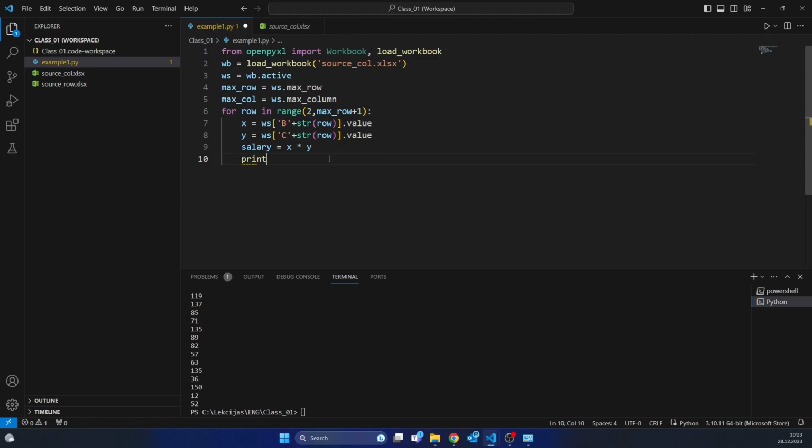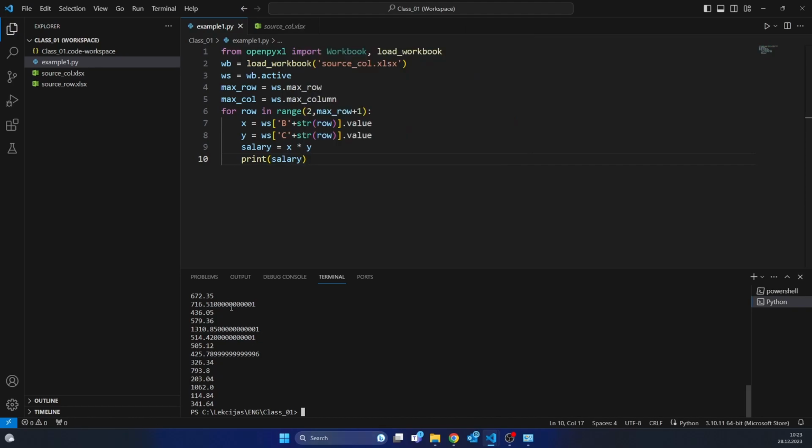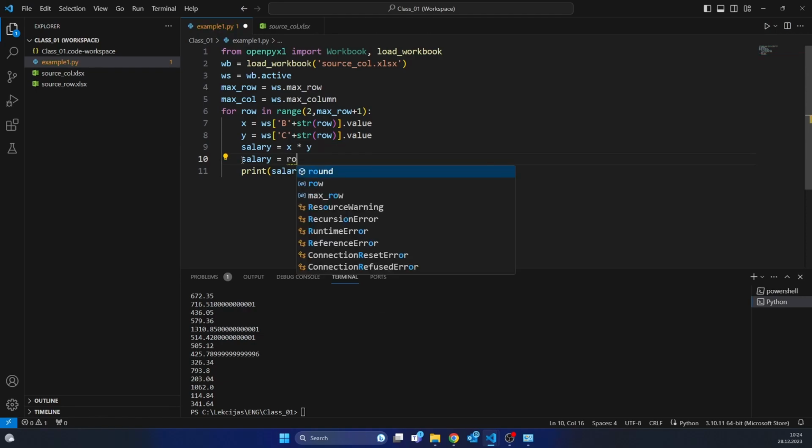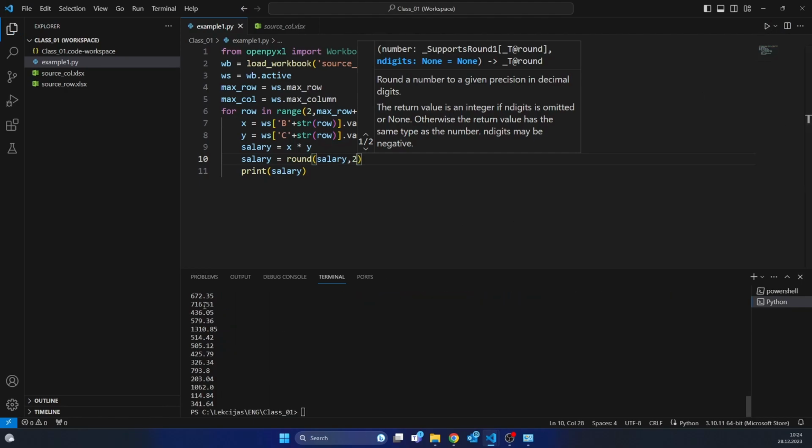I will output the result. In my case, it's salary. And I will check that information works. Unfortunately, some numbers are too big. That means that I should round these numbers. And to round salary, I will add new value to salary variable, saying that I would like to round salary, having only two values in decimal part. So if I start this application, I can see that all numbers are rounded. I have two decimal values.